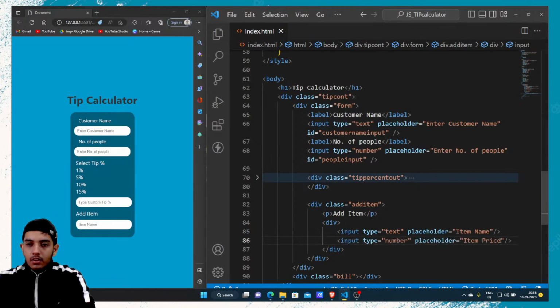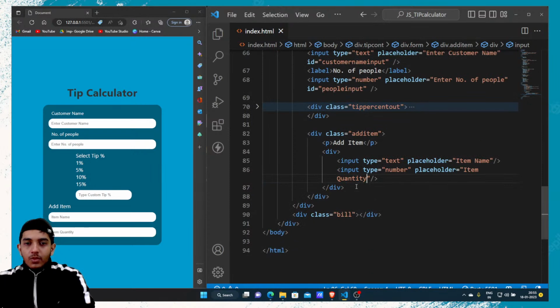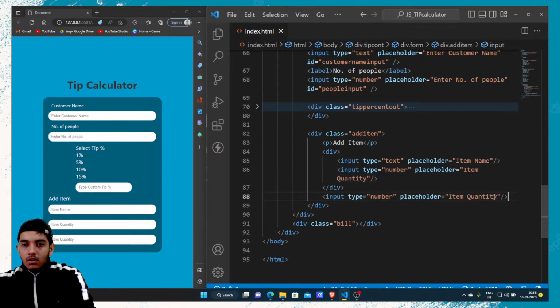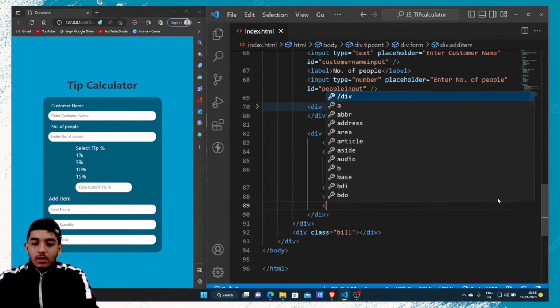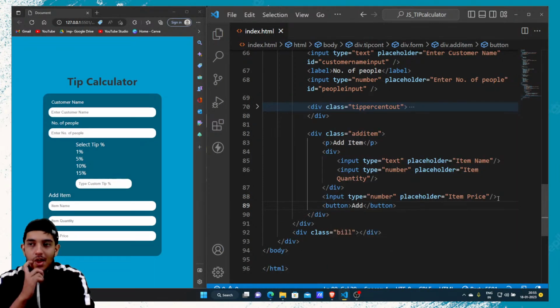So here I can write item quantity. Okay, so item quantity, and also we can create another input which will contain item price. Okay, so the price will be written here, item price. All right, so I hope this much is clear. Also, now we'll style this one, but yeah, we have to create a button here also. So I'll just write a button, and I'll write add. Okay, so this will be our add button.